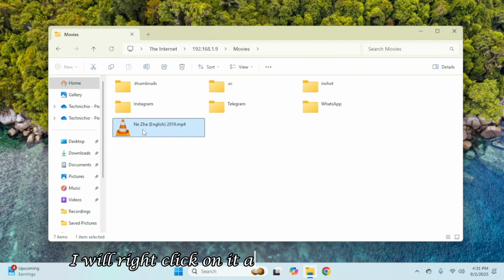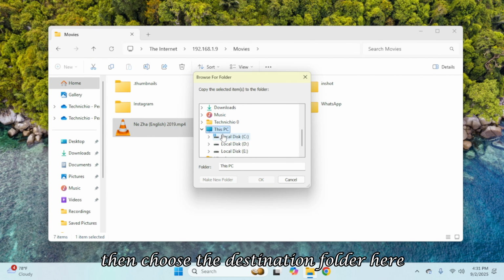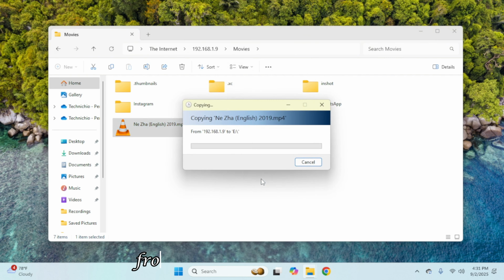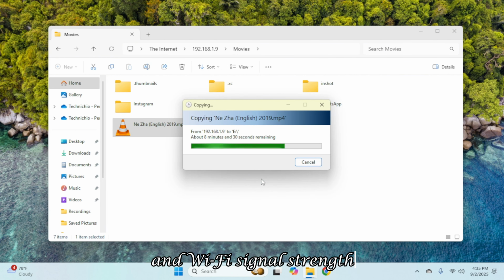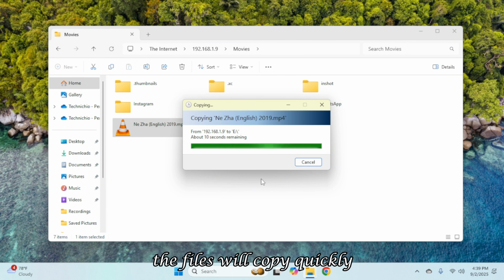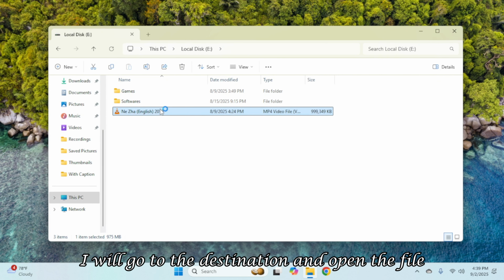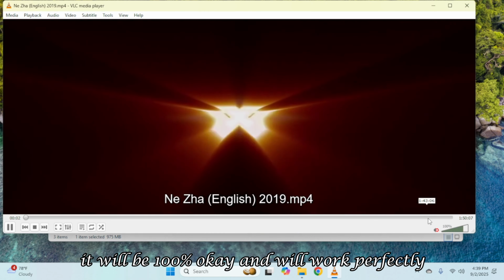To do that, I will right-click on it and select Copy to Folder, then choose the destination folder here. As soon as I click OK, my file will start copying from the mobile to the system. Its speed will depend on your internet speed and Wi-Fi signal strength. If the speed is good and the signals are full, the files will copy quickly. Once the copy is complete, I will go to the destination and open the file. It will be 100% okay and will work perfectly.